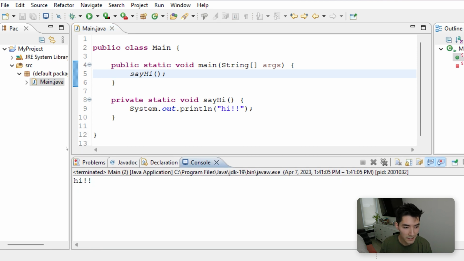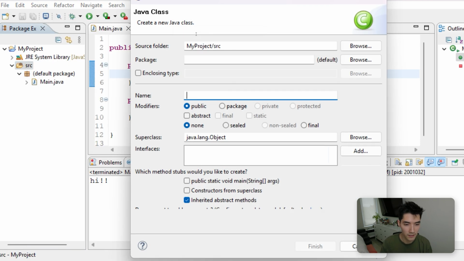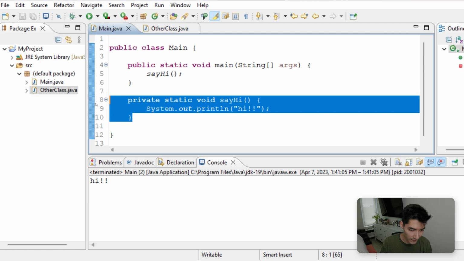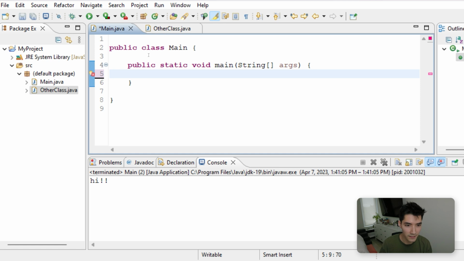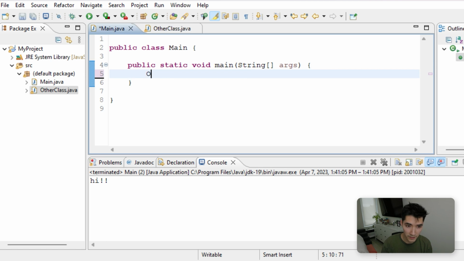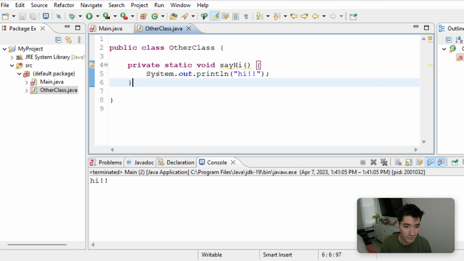If it was in another class, however, so if we click on the source folder and go to new class, call it something like other class, for example, hit finish. If we had a private method like that, I'll just remove this. If that was in here, save. And then we tried to use that, we don't see that say hi method come up. If it was public, however, we would not have that problem.